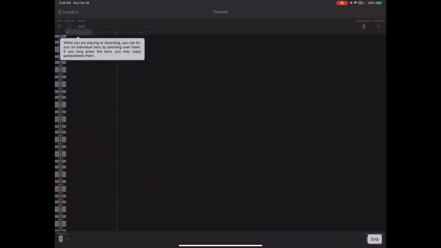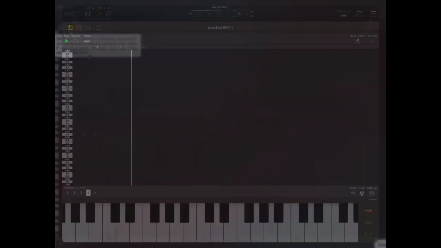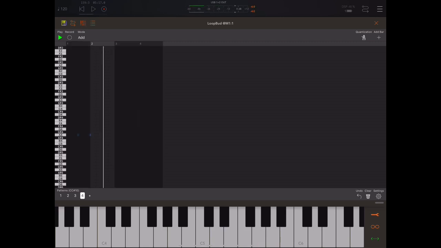Okay, so if we look at the main app, it has a small little tutorial thing which says, while you're playing or recording, you can focus on individual bars by pressing over them. If you long press the bars, you may copy, paste, or delete them. But that doesn't seem to be working for me. When I long press here, I'm not getting any kind of choice, copy, paste, or anything like that. So I wonder if that is a bug. Anyway, I knew there was something that long press was supposed to do, but it wasn't doing anything for me. So I'm glad I checked that. That long press is not working for me.